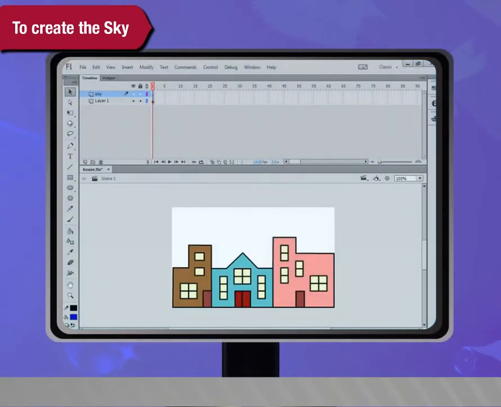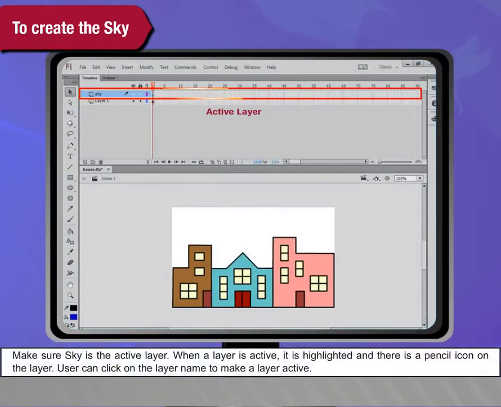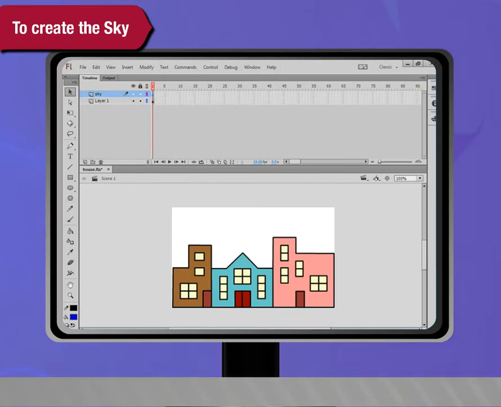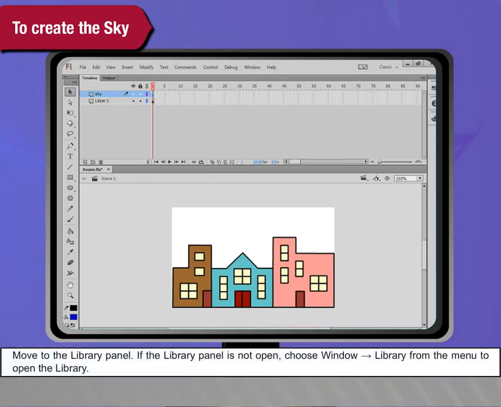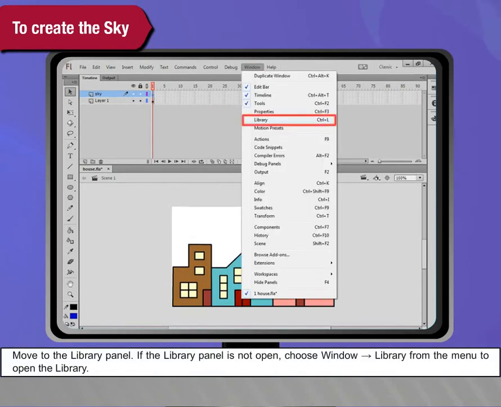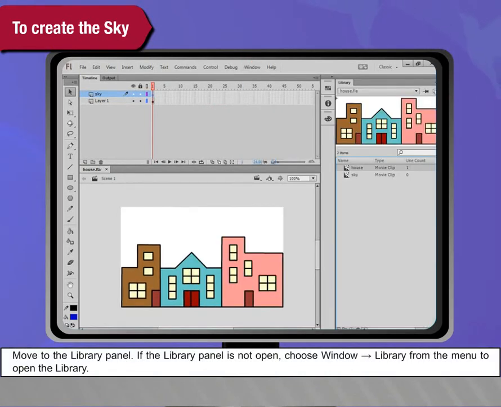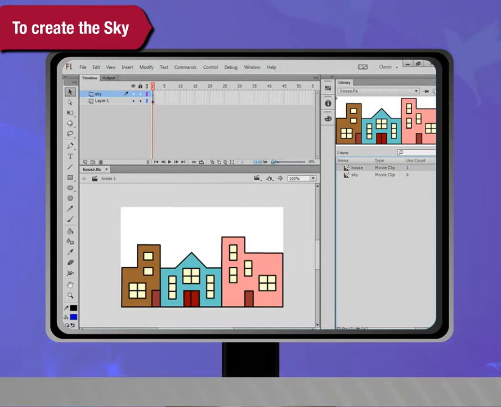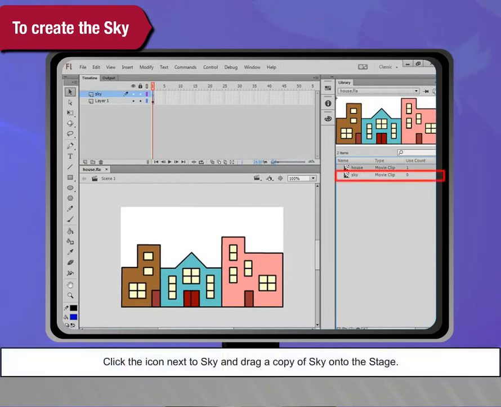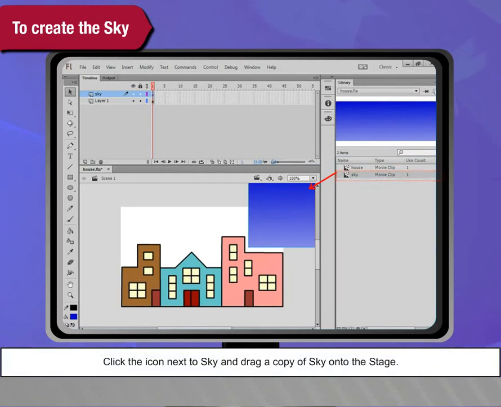To create the sky, make sure Sky is the active layer. When a layer is active, it is highlighted and there is a pencil icon on the layer. User can click on the layer name to make a layer active. Move the library panel. If the library panel is not open, choose Window Points to Library from the menu to open the library. Click the icon next to Sky and drag a copy of Sky onto the stage.